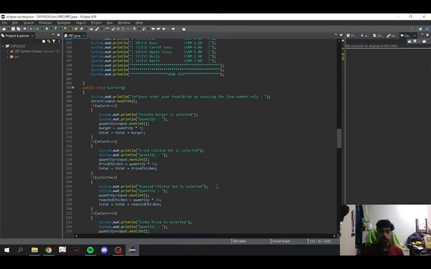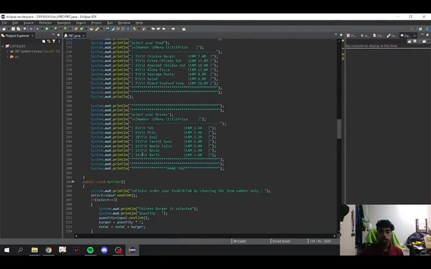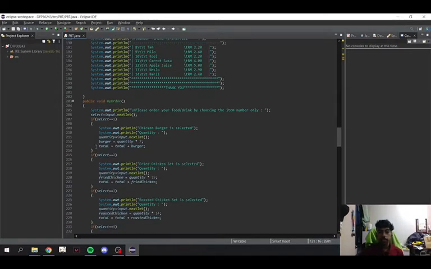Then we have the if statement. If select equals to 1, then we have output chicken burger is selected, and then it'll ask what's the quantity you want, and then you just put in the quantity. So quantity equals to input.nextInt, burger equals to quantity times 7. Our chicken burger is 7 ringgit, so it times 7 with that.